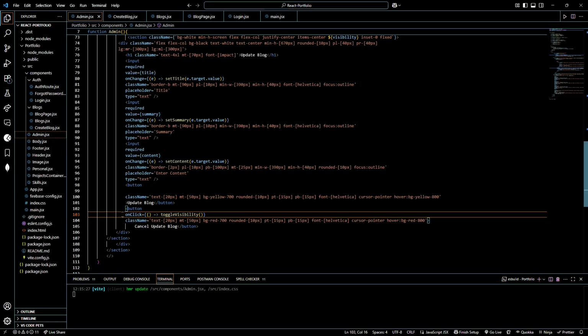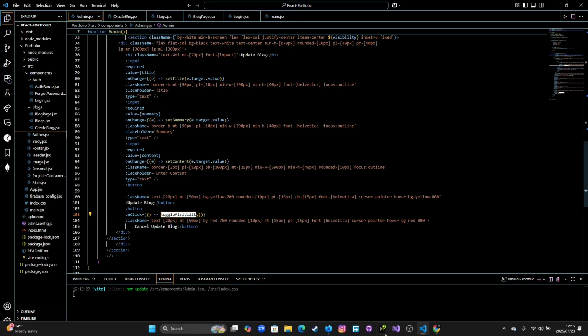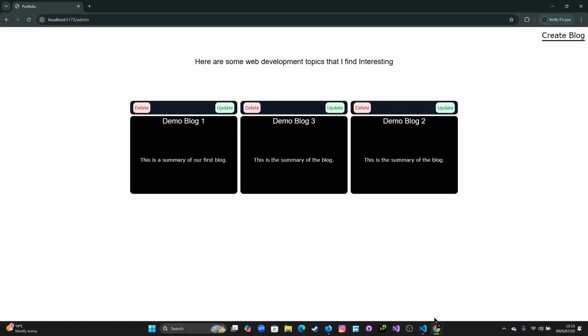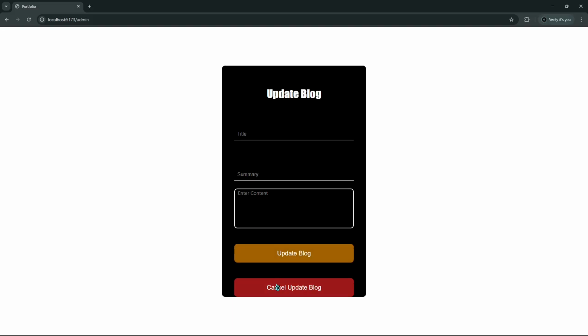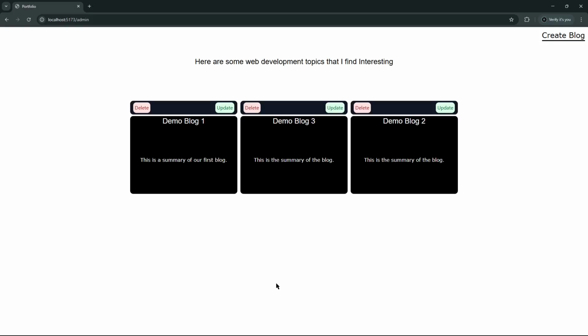Now add an on-click event handler. So when we click this cancel update blog button, we'll trigger the toggle visibility function. Now go back to your web page, click the update button, then click the cancel update blog button, and you should see that it's working perfectly.